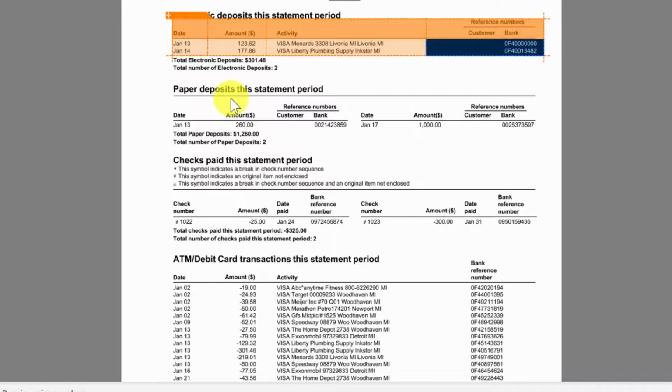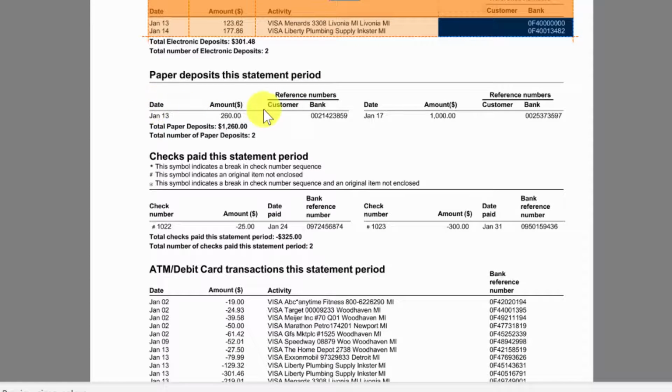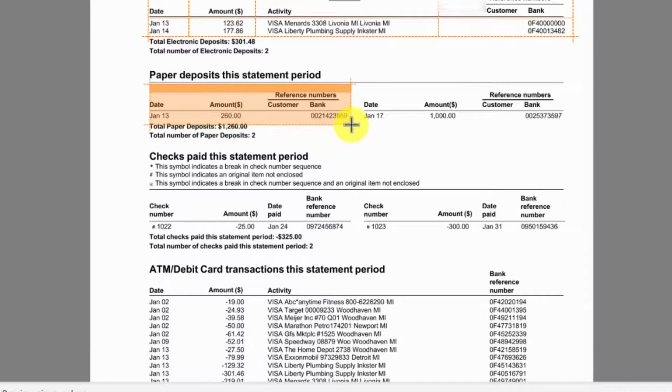So let's go grab the next section now. I want to lay out the tables first. Then we're going to go back and do some additional massaging of the data. So the next section is the paper deposits. But notice it's broken up really into two tables side by side, right? If I zoom in a little, I've got date, amount and then the reference number information, and then repeated date, amount for two different deposits that were made. So we're going to set this up as two separate tables.